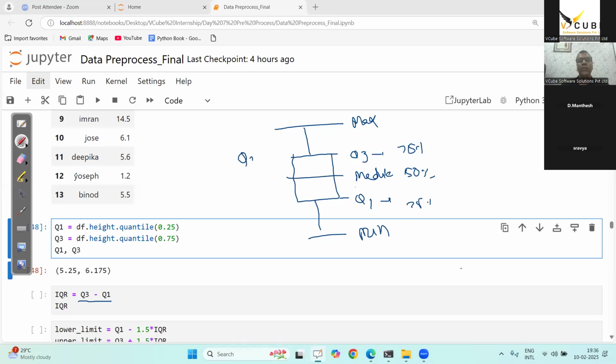Now, Q3 minus Q1, this area is called IQR. IQR stands for interquartile range. Okay. Now, Q3 plus 1.5 IQR will give me the maximum value. Q1 minus 1.5 IQR will give me the minimum value.